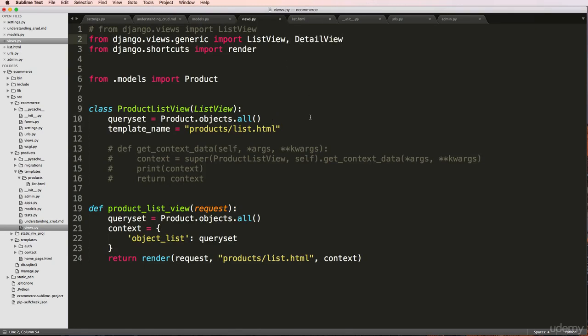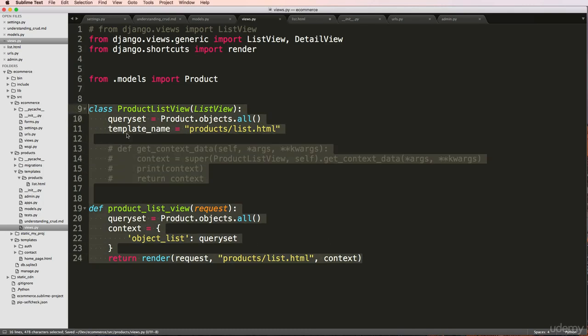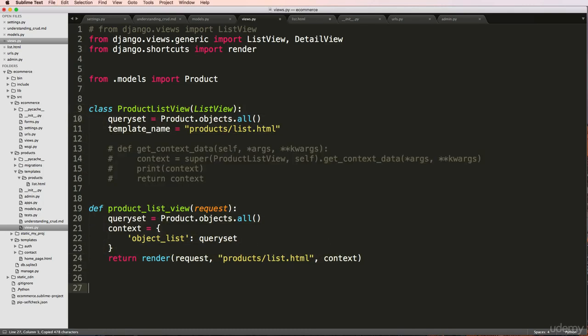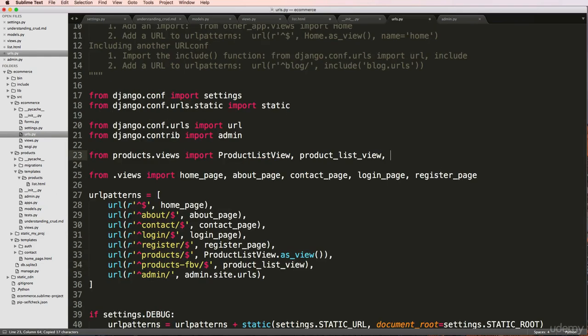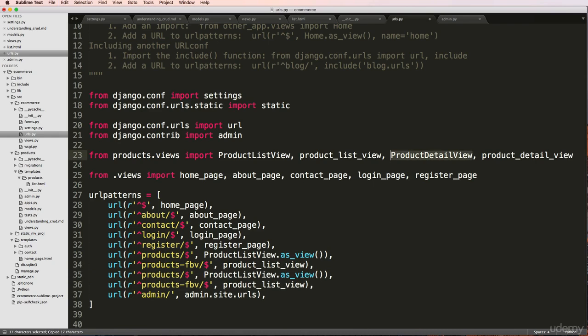And there's a couple things that are a little bit different about it, but what I'm going to do is go ahead and copy the product list view items and just change it to product detail view. Detail view, change the template to detail and product detail view, and that's it. Okay, so let's do our imports on URLs. And there we go. And I'm going to go ahead and copy these URLs that we already had and paste below them. And we'll do product detail view as view and then product detail view.